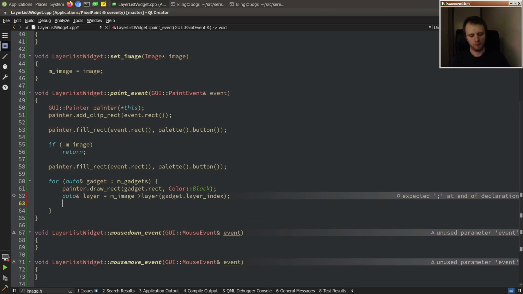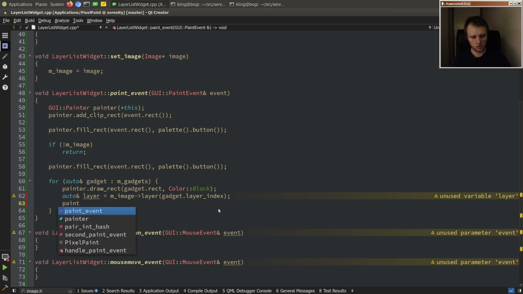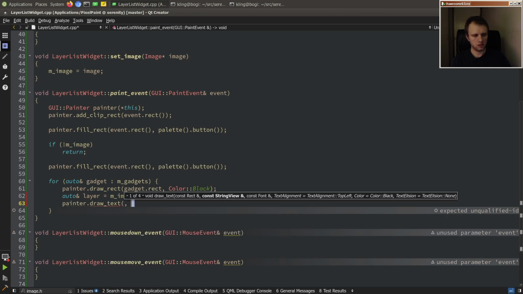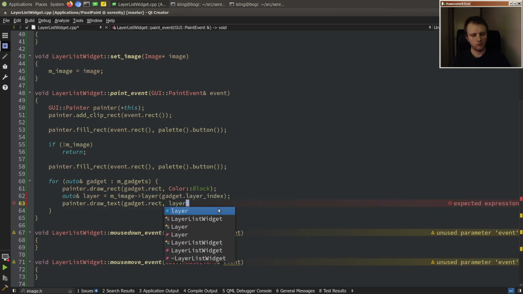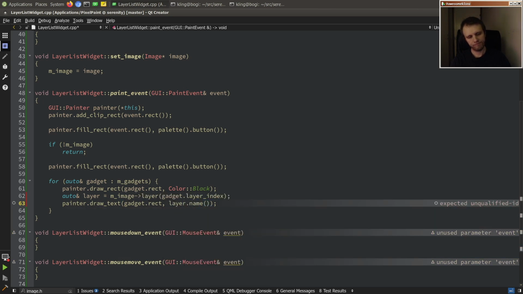Okay. And I guess we can, what do we want to do? We want to do some little text thingy. So painter, draw text in the gadget rect. Layer name. Yeah. And then we'll do graphics text alignment center.